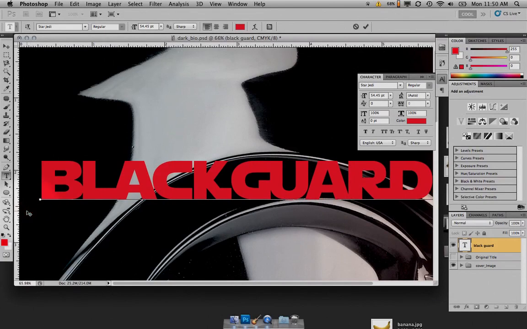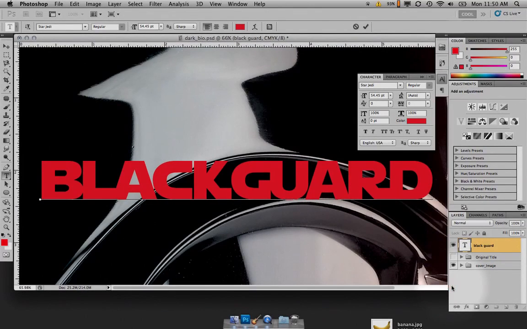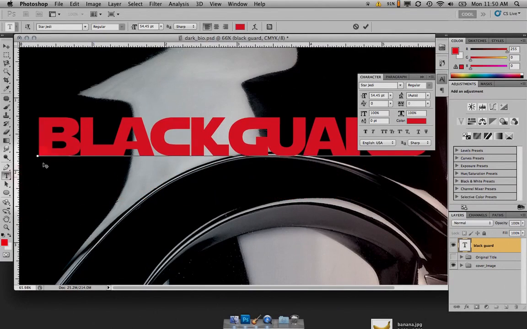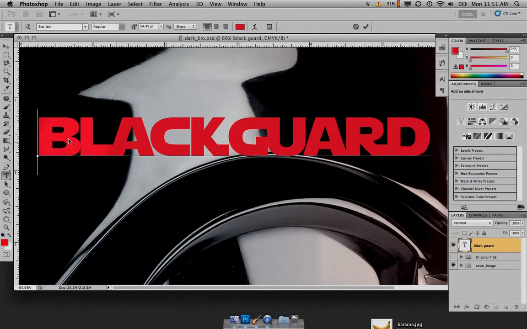Alright, so Blackguard is my original text that I've got. That's nice. So the next thing that I want to play with is a couple of blend modes. And so I want this to blend with the background just so you can see how it interacts. This is really just for a test here. So I'm going to drag the whole thing up so you can see a nice difference between the different black and red and white going on in the background.